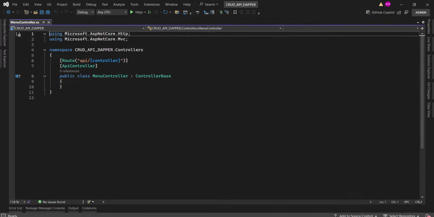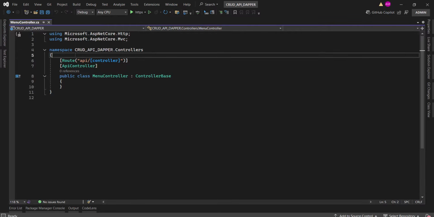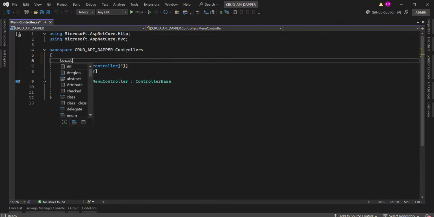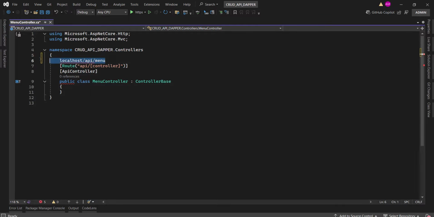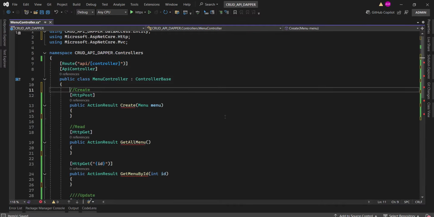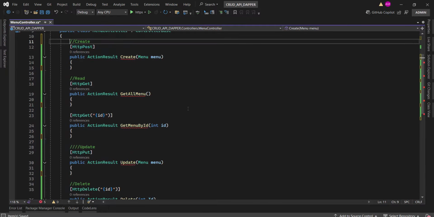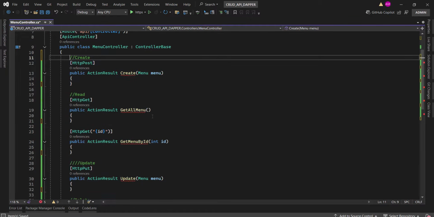Okay, in here basically how to access this controller is by calling localhost /api/controller, which is menu, so localhost/api/menu, to call our endpoint in this controller. And this is what we will need to have in our controller. Okay, I created a template for this. So okay, we will have this method.